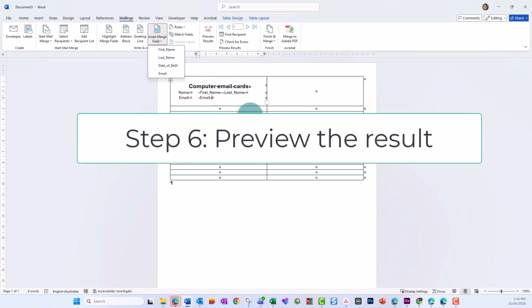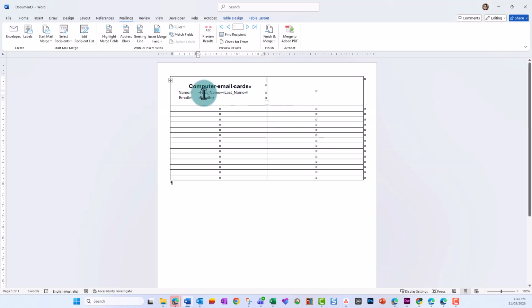Step 6. Preview the results. Now select Preview Results to check how the first card looks. If you're happy with the layout, the next step is to copy that card into the next cell on the page.